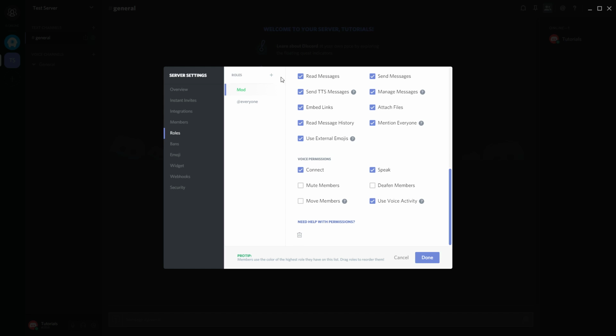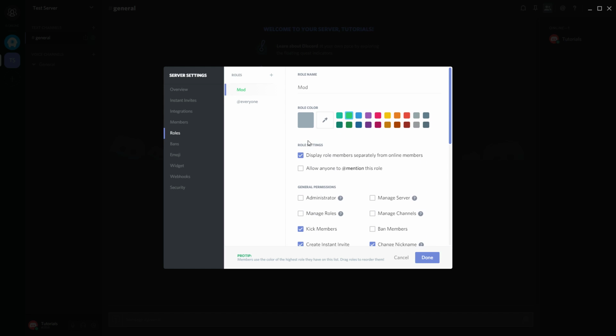And let's create a new role now. So we have mod set up, so let's create one more powerful. I'm going to create admin, short for administrator. I'm going to display separately and select a different color than the previous one. Let's go with a red.